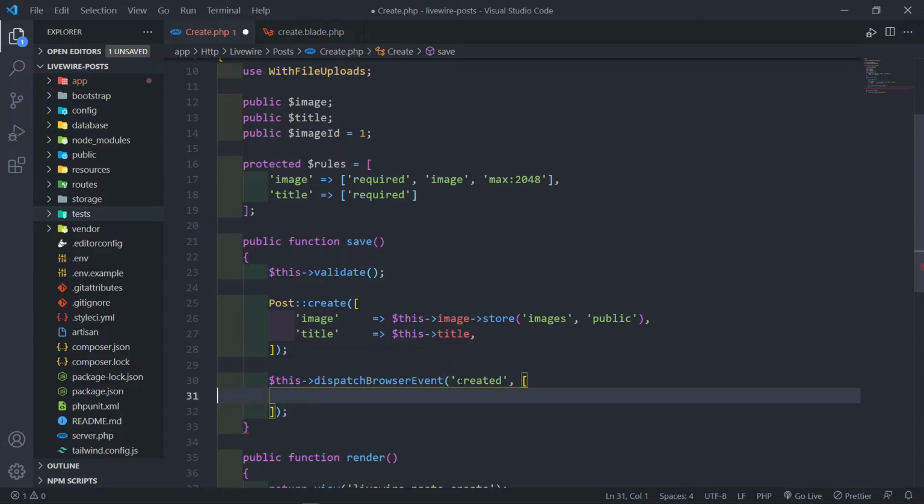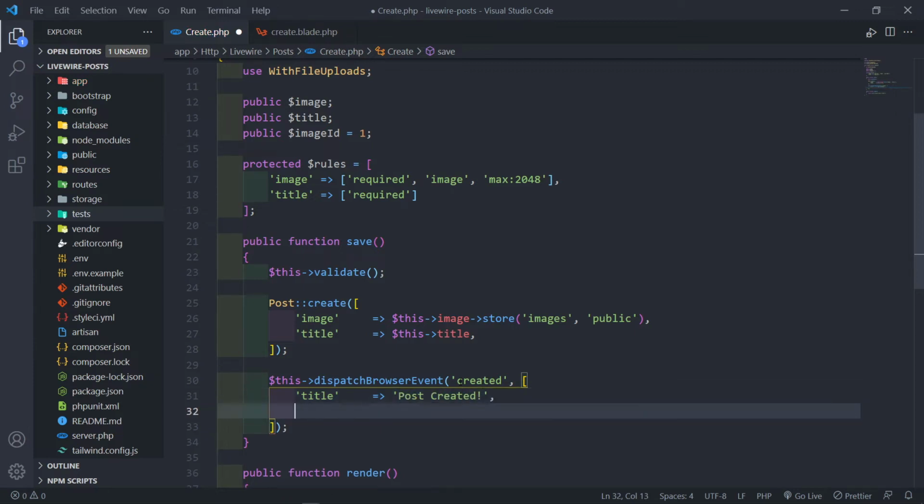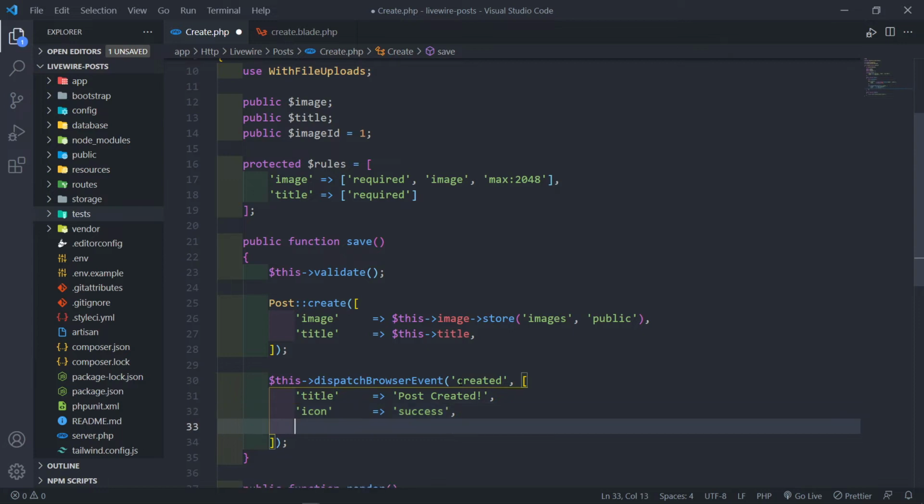And what we want to do now is pass parameters to the browser. So I'm just going to say the title, and we're going to set this to post created. And you can say whatever you want in here. So the icon. So I'll obviously leave a link for you guys in the description if you want to go and read a little bit more about the SweetAlert. So I'm just going to say success, and obviously the icon color.